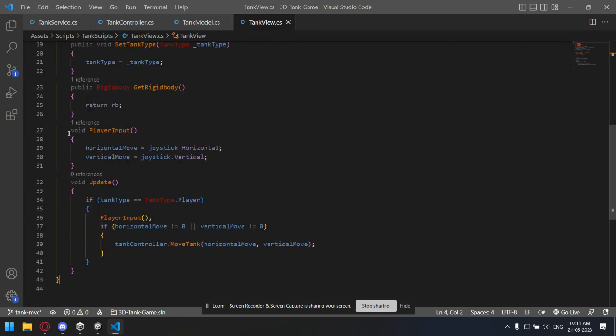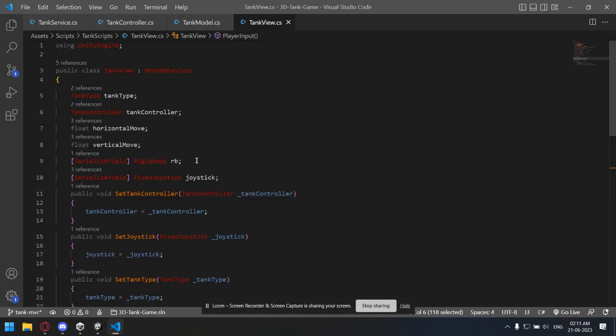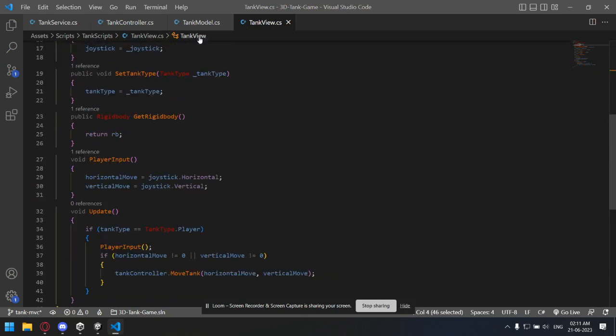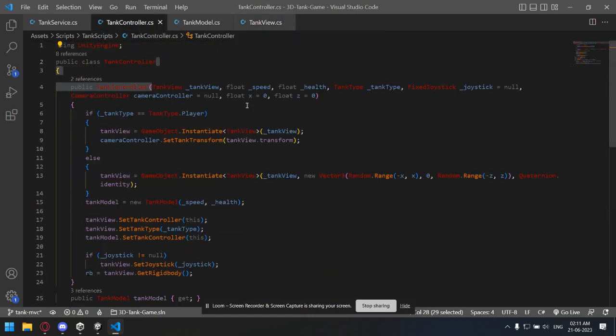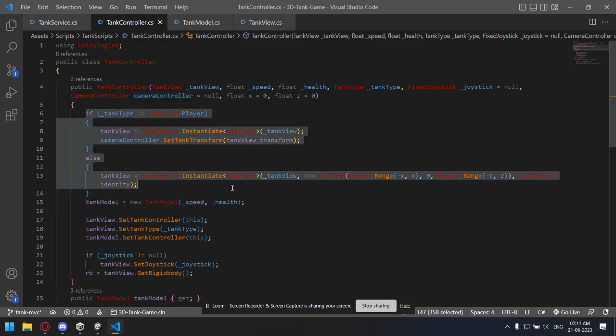So tank view is responsible for getting the input, right? That's what is happening here, and it has a reference to the rigid body, right? And it has two float values to get the input. So the controller is now creating two things: tank view and tank model. And what I'll explain is what I've done here.